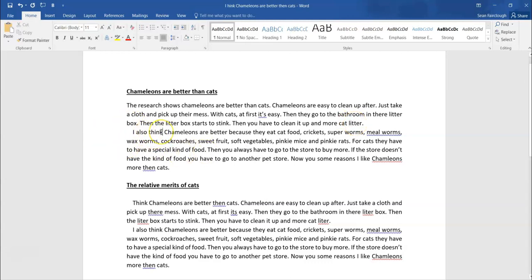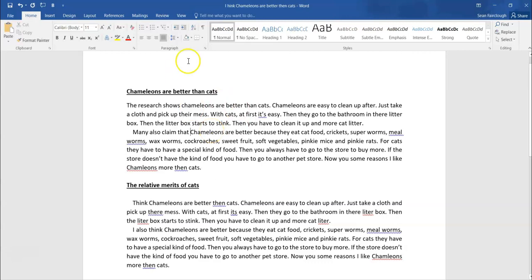Many also claim that chameleons are better because they eat cat food, crickets, superworms, mealworms, waxworms, cockroaches, sweet fruit, soft vegetables, pinky mice and pinky rats, no idea what those things are. For cats, they have to have a special kind of food. Then you always have to go to the store to buy more. I'm going to be picky and say, shop.